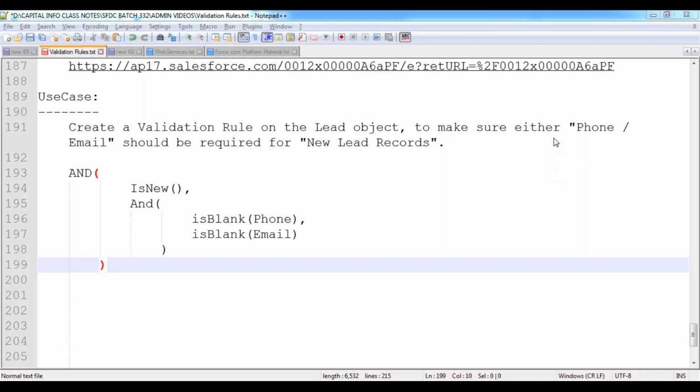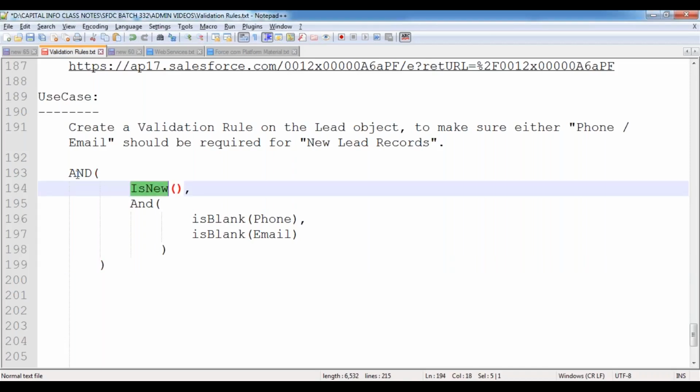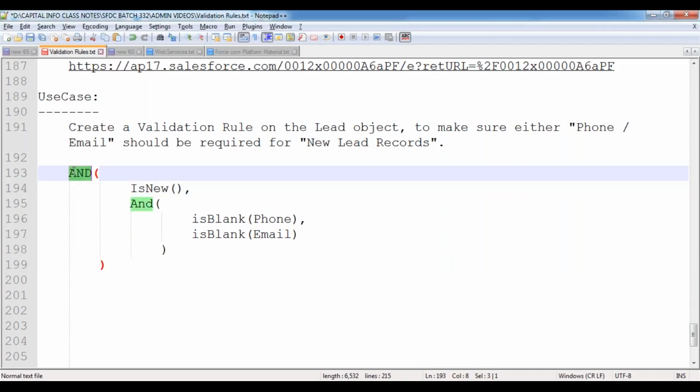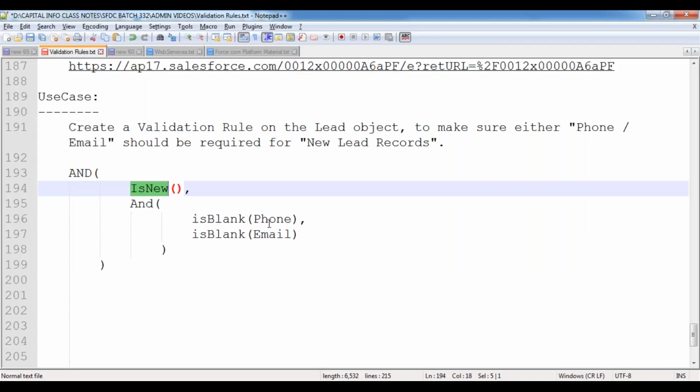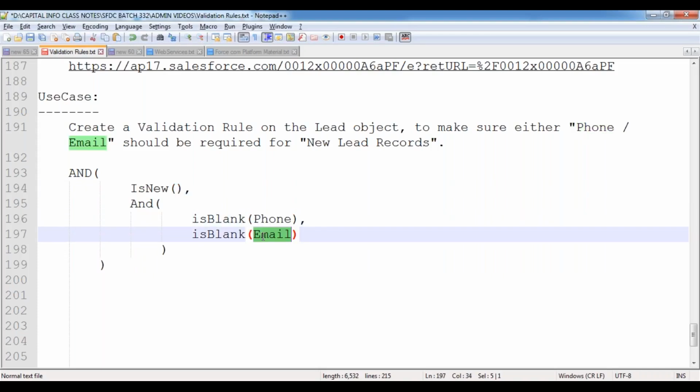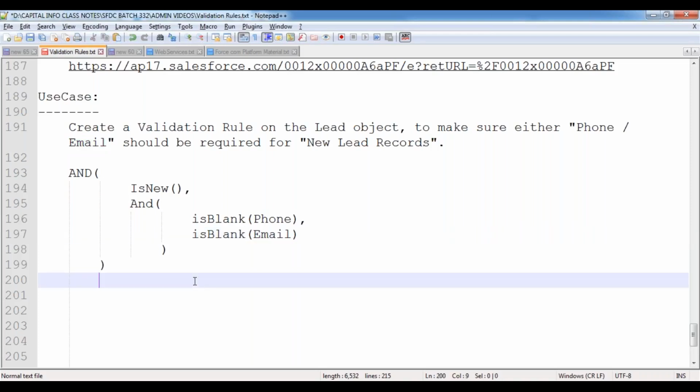What am I doing? I want to show this error message over here. If the record is a new record, and the phone value is blank and the email ID is also blank, then at that time I would like to show this error message to the user: please enter either email ID or phone number value. Then how can we do this?